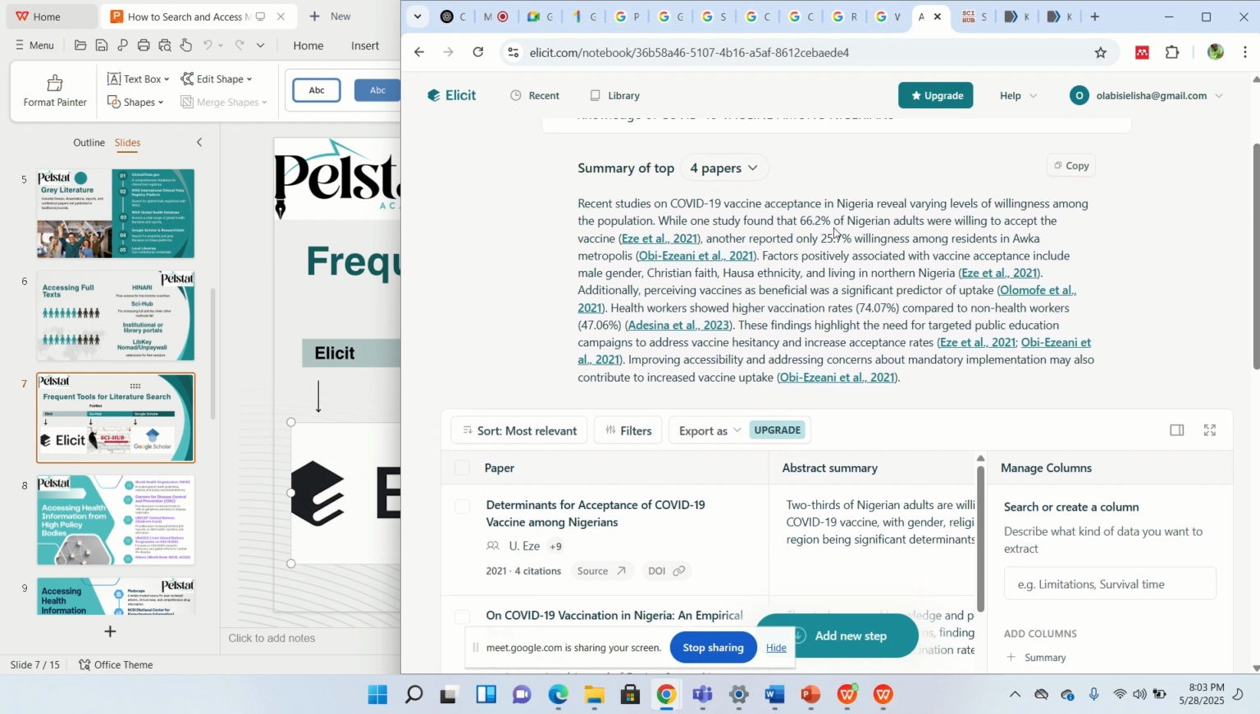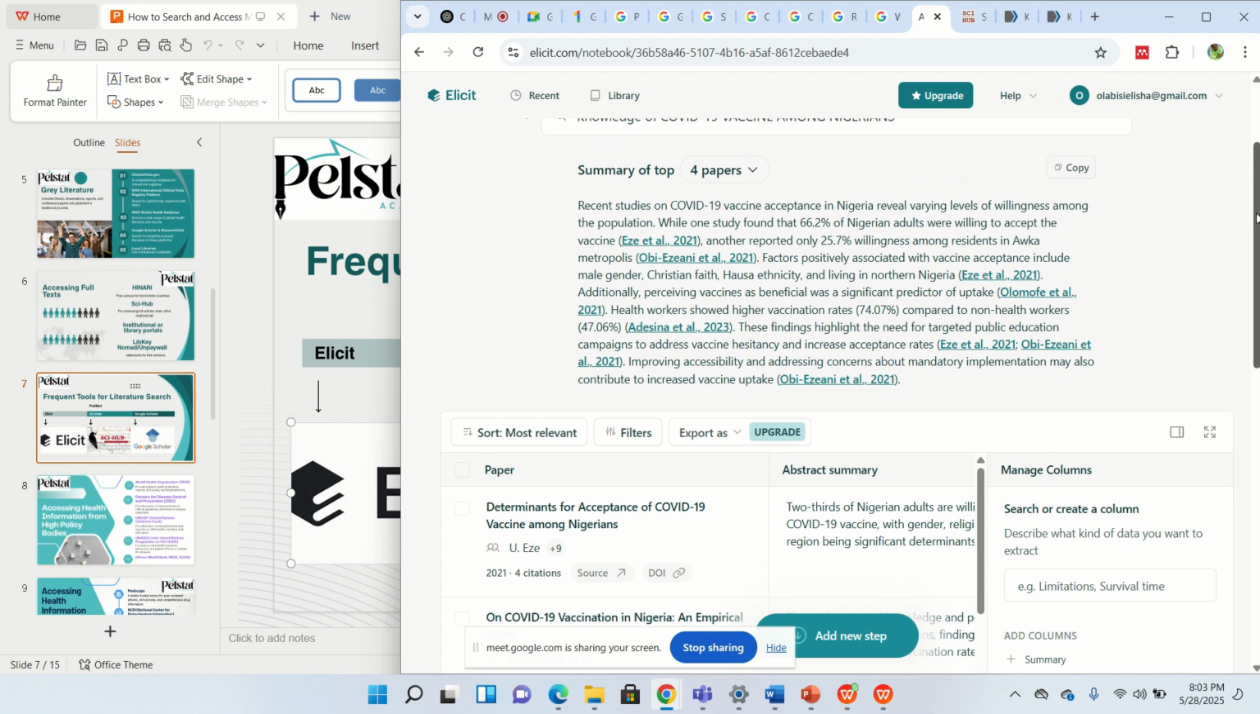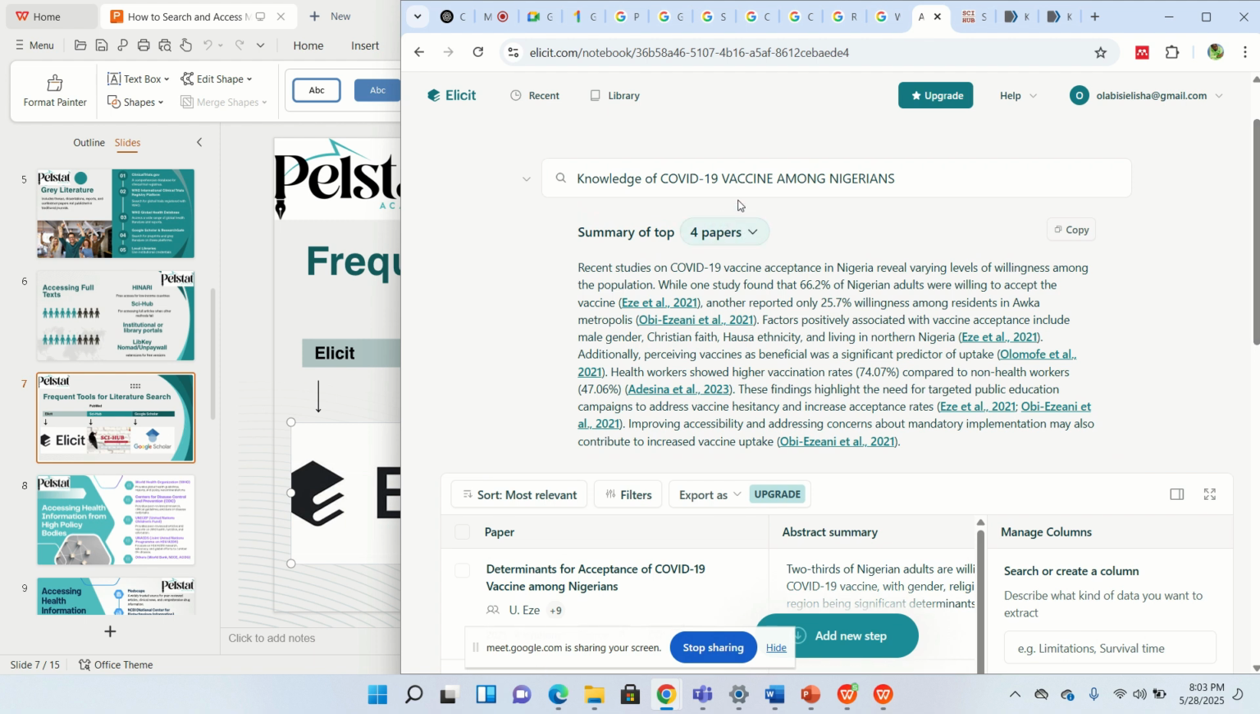Look at Elicit, it has already summarized everything for me. You see, it has talked about the willingness to accept the vaccine, and so on. That should show us that most studies did not focus on knowledge of COVID-19. I can tweak it. I can remove this and just say knowledge of COVID-19. And I'm still going to get there, how to search for literatures.